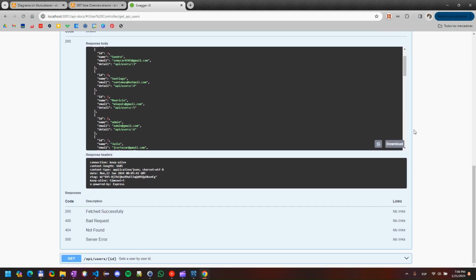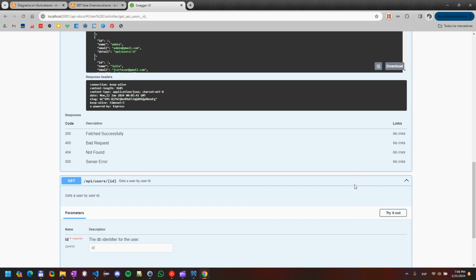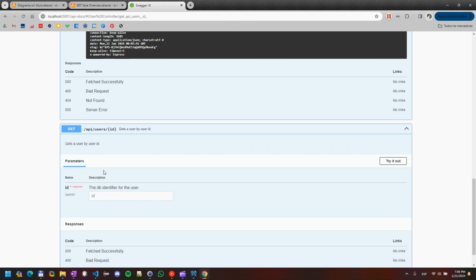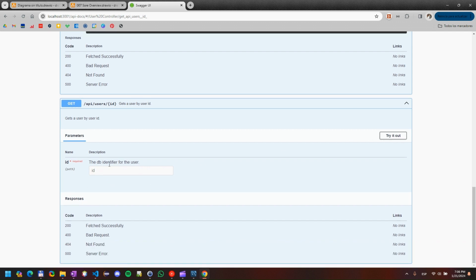That's the first operation. Let's move on to the second operation, which is very similar to the previous one we saw for products with the capability of pulling data for a specific user using the ID. Again, this is a get operation, receiving as parameter the ID, and possible responses are the same ones we had for the other operations: 200, 400, 404, 500.